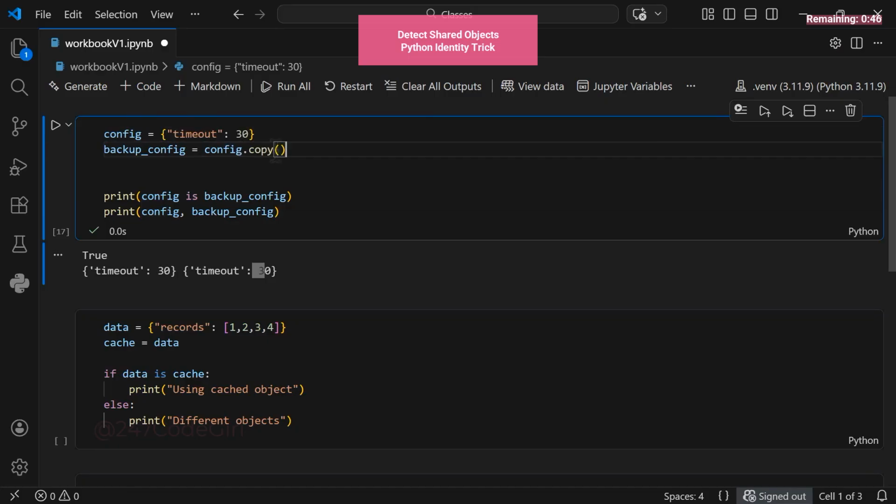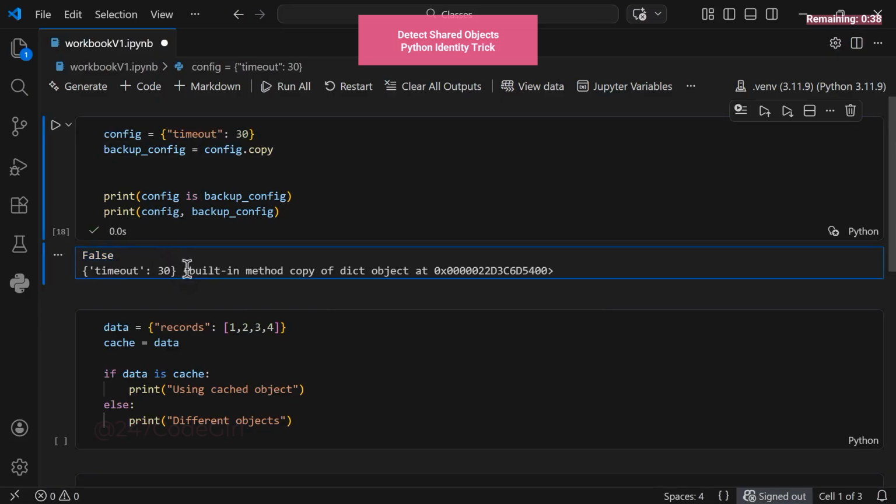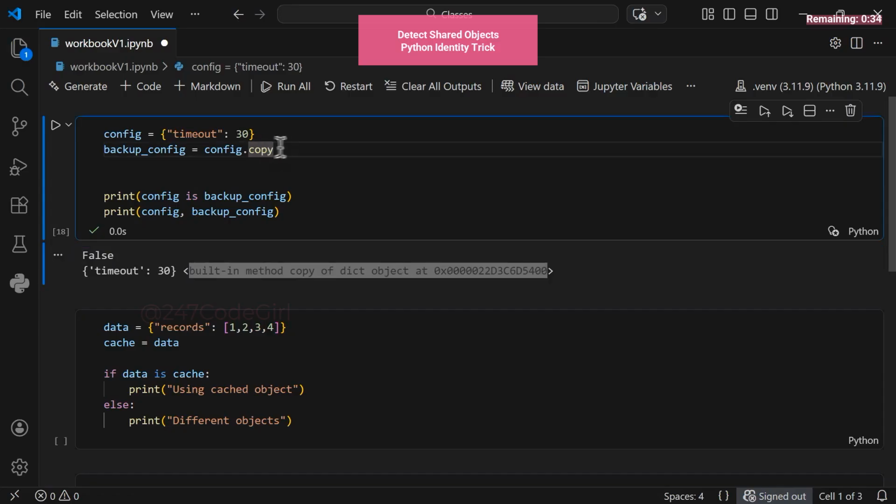And pay attention here, you must include the parentheses at the end. If you forget them and just type .copy, the variables won't behave like you expect. Without parentheses, you're just looking at the memory address of the function. The code doesn't actually run a copy command unless those brackets are there. This is a golden rule: always use parentheses to execute your methods.